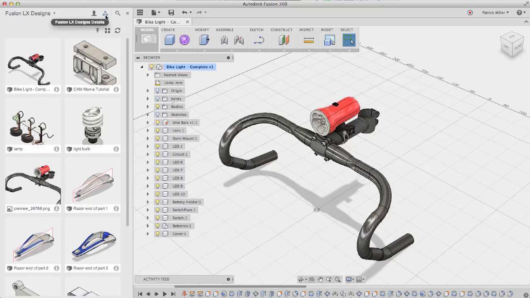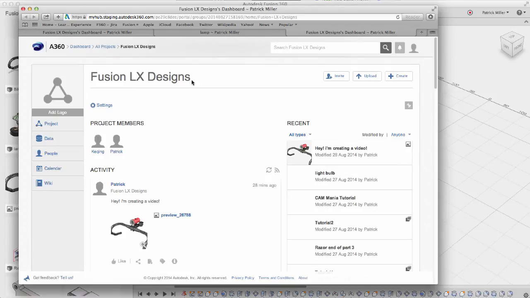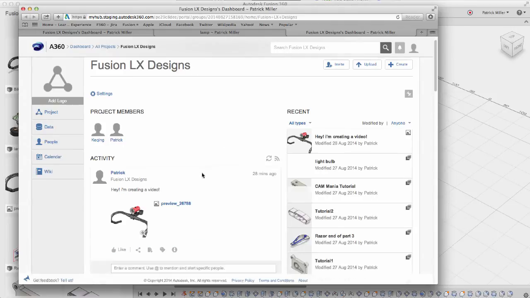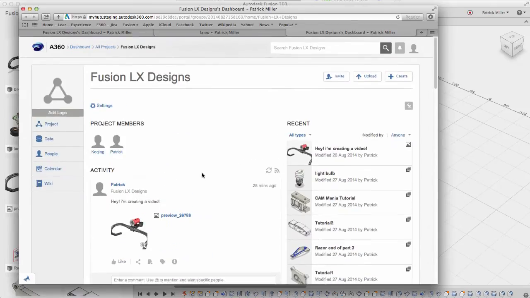If I click this atom icon here, this displays the information for the active project in Autodesk A360. So this is where you'll do some of the heavier data management. You might add and delete data here, you can add members, or view other details about this project.